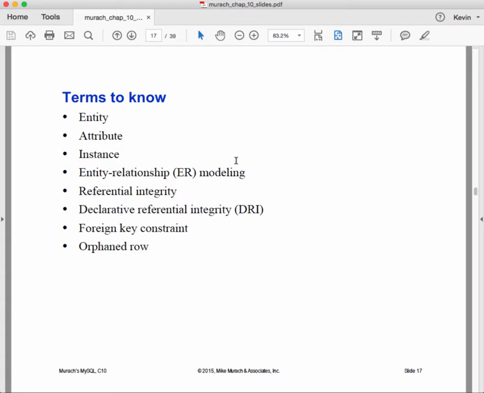Instance. Okay, so we have an instance of an entity that would be a row that occurs in a table. So if we have the customer table, each instance of customer takes up a row in the customer table.